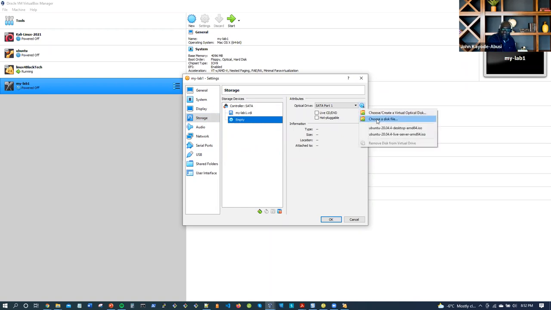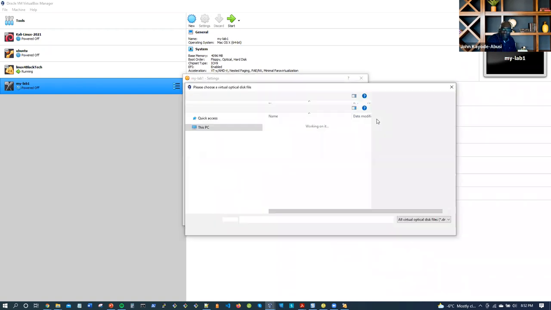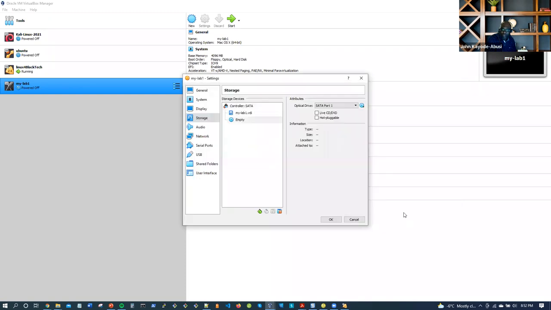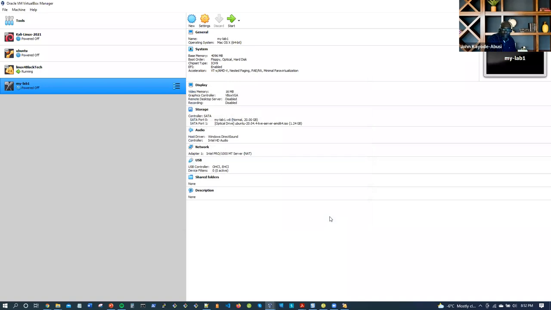Then go to where that Mac OS is downloaded. For instance, this is not Mac OS, this is Ubuntu. So I can do that. And I will say, okay. So that is that. If I want to install, I will just say start. The installation should start. But you know, it's Mac OS, so maybe it's going to get stuck.